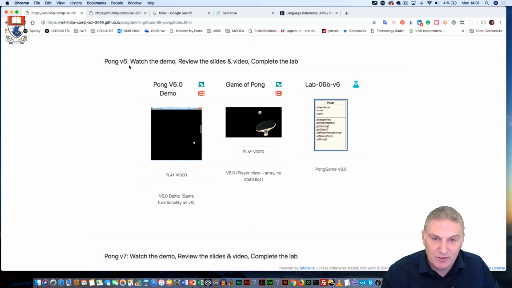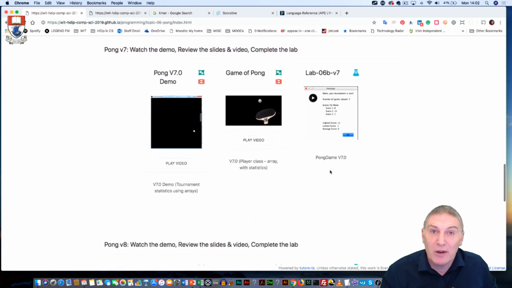So you'll see here's version 6. This will show you a demo of the program running and what to be looking out for. Then in here we'll see the talk, what would normally come in a lecture, the slides to go with that version of the program, and then the lab are the individual steps that you need to take in order to implement and code it yourself. So what I'm asking you to do is to watch the demo, review the slides in the video, and then complete the lab. The running time for the videos is 1 hour.